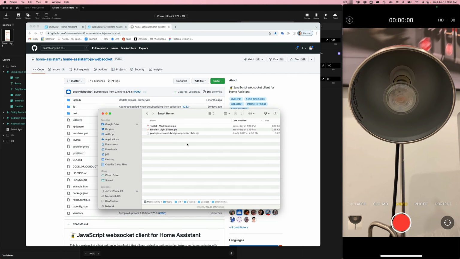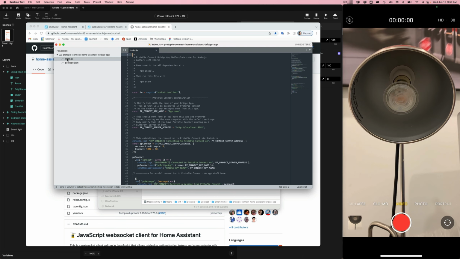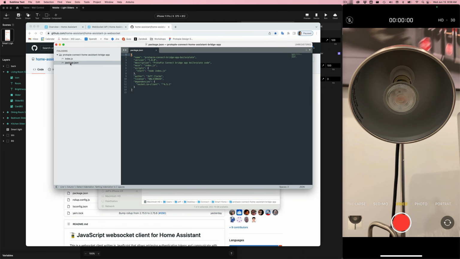We're going to start with the same bridge app boilerplate code that we started with in the previous lesson. I'm just going to extract this zip file, and we're going to customize it for our needs. First thing I want to do is rename the folder to ProtoPie Connect, Home Assistant Bridge app. And let's open it in our text editor. And we have the usual suspects, same code that we have in here. Let's customize it.